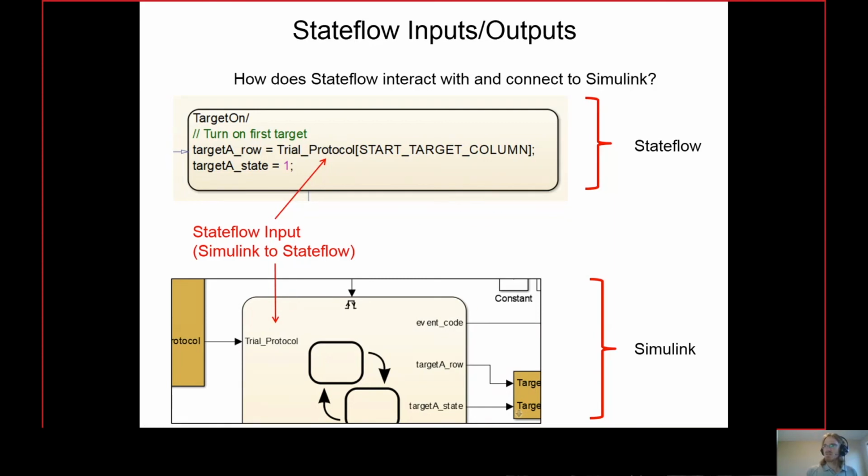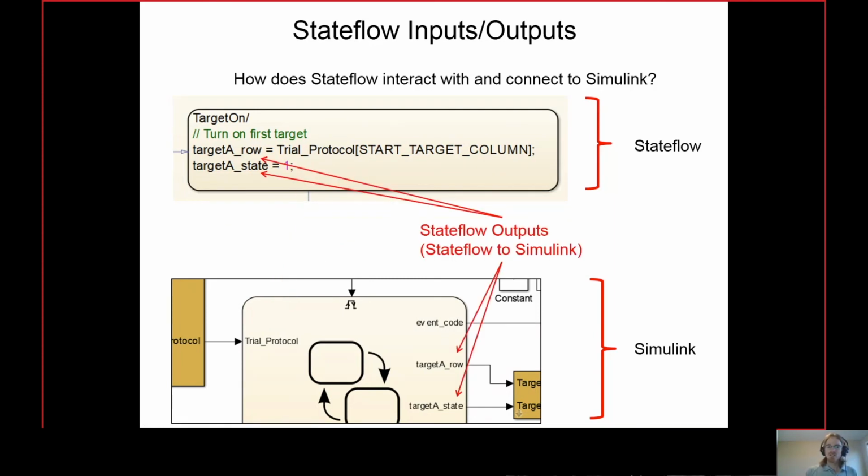And we also have Stateflow outputs. The outputs are always on the right side. These are variables that you will change within the chart, and then they get pushed out to be used by some other part of the system. In this case, this is saying which target to show out of the target table.